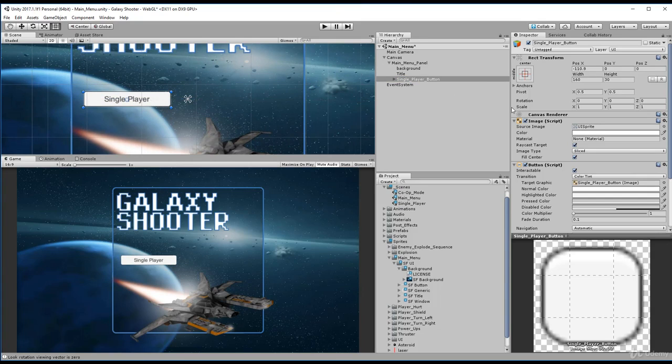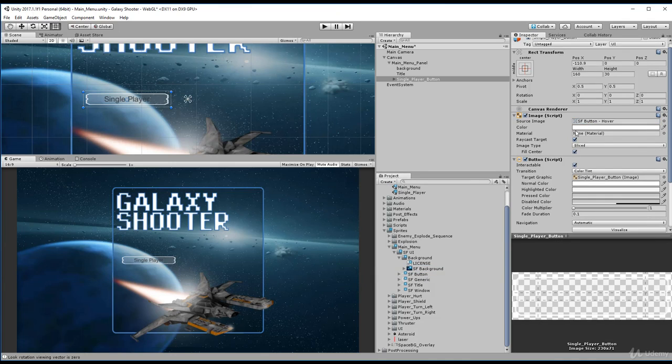So single player, I want to change the UI sprite to be one of the buttons that we have from the Sci-Fi pack. So drag this SF button into the UI sprite, and you'll see it sort of looks like that. Now what's cool about this is we can now give it a tint.